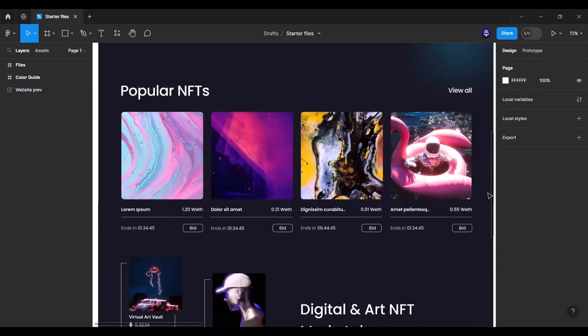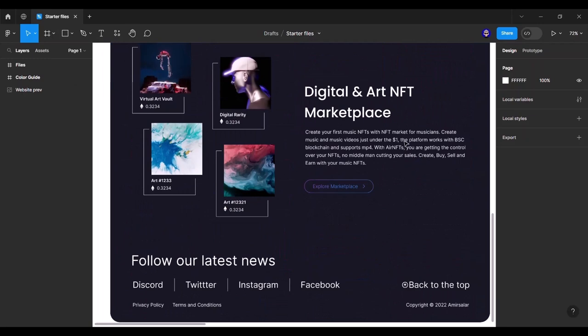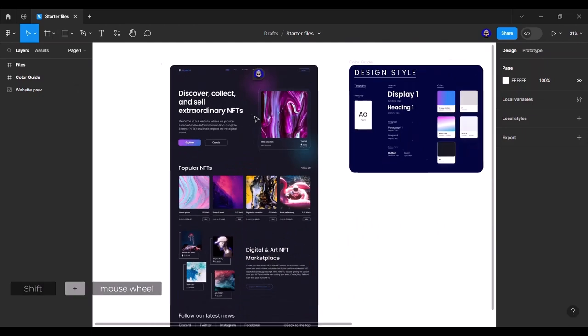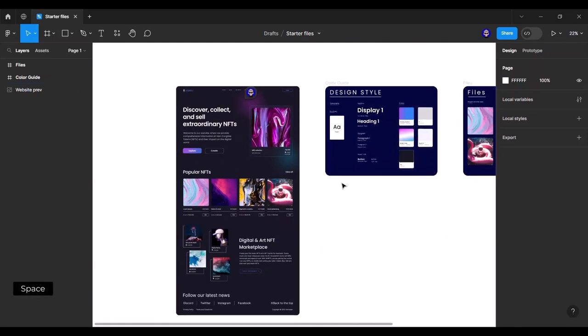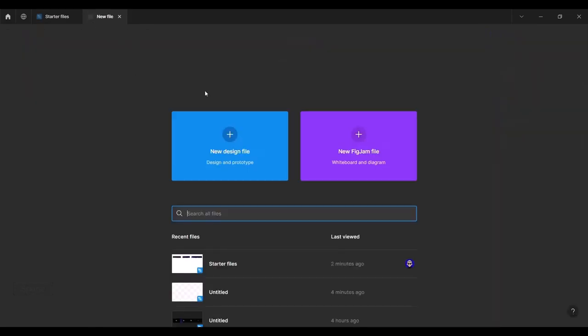But before we move to designing, I want to show you 2 things. First, with holding the shift key and moving the mouse wheel, you can zoom in and zoom out. Then with holding space, you can move around like this. So let's create a new project. In here we have 2 options. If we click on this button, we will have a digital whiteboard where you and your team discover, explore, and execute ideas and discuss about it. But for designing a project, we need to click on this button.